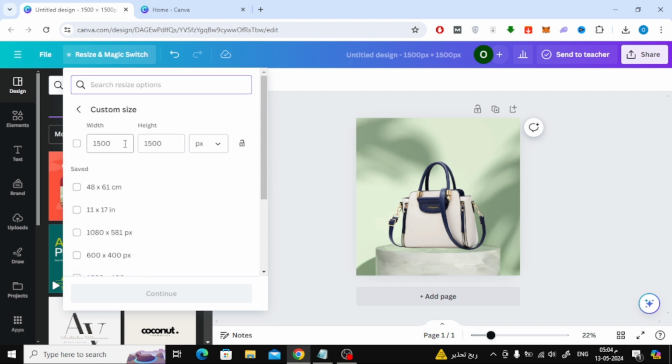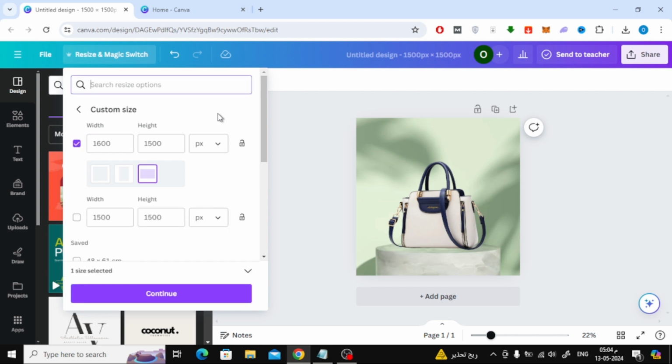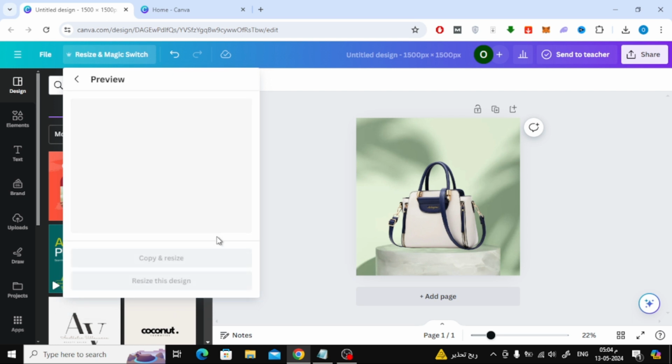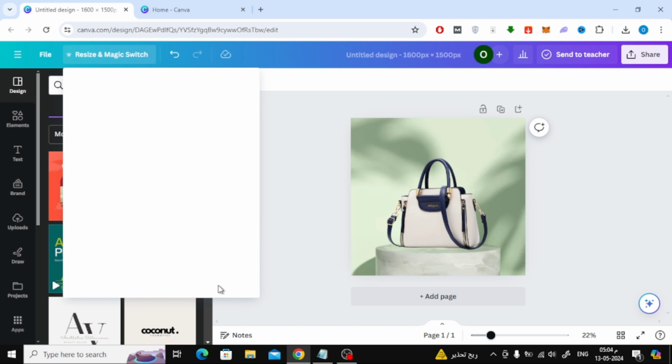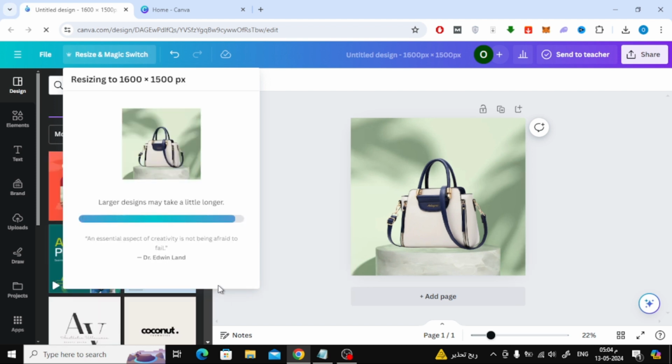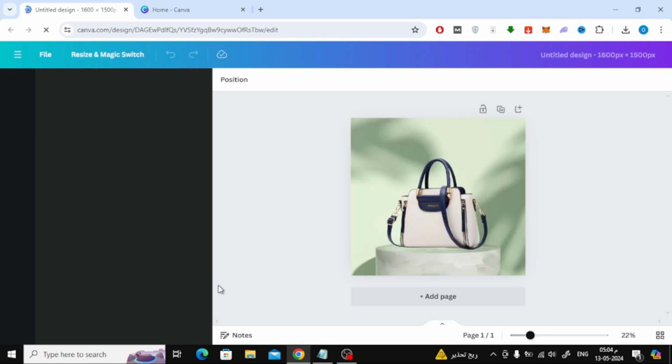Now from here you can increase the page size. Change the width and height to sizes larger than the current sizes. After that, click the Continue button at the bottom. Then again click on Resize this design from the bottom. Now, as you can see, in this way we have increased and changed the page size as we want.